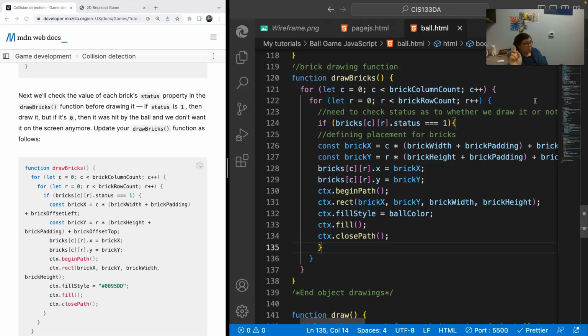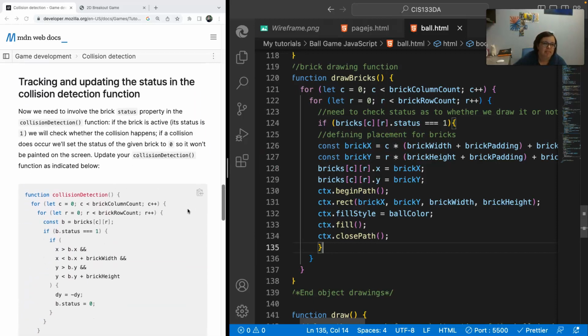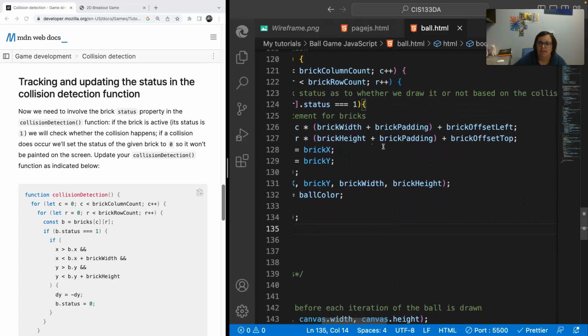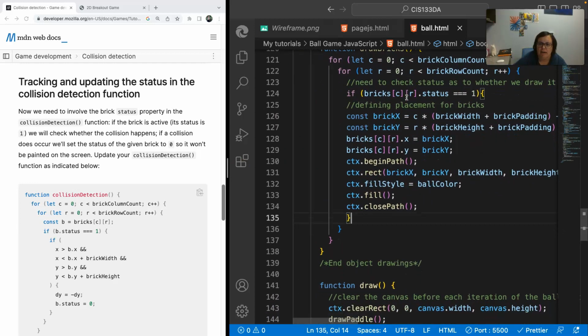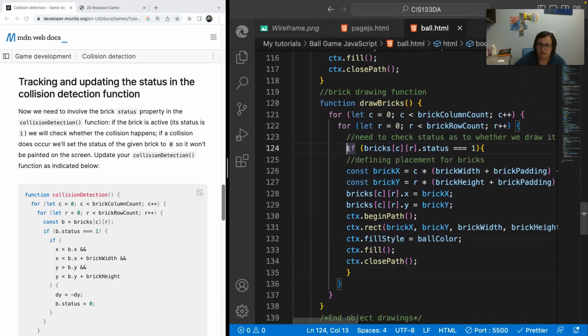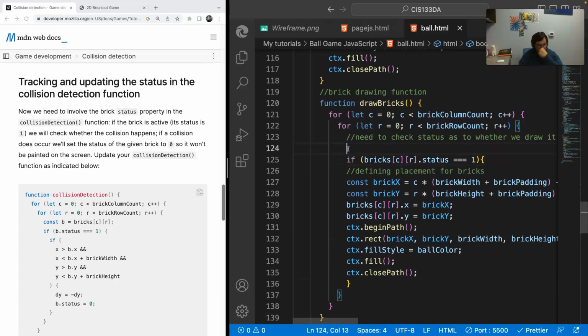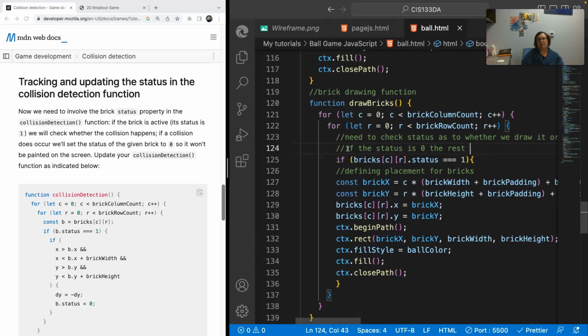Okay, is it still 1? If it's 1, go ahead and paint it. And if it's not, don't paint it. Okay, cool. So we have to figure out that 0 thing: tracking and updating the status. There we go. So now we have to go, and this is based on the collision detection. I also wanted to say here, if the status is 0, the bricks will not be painted.